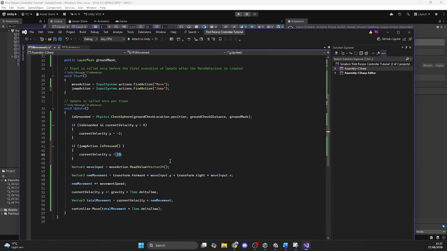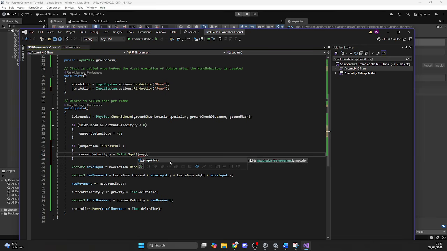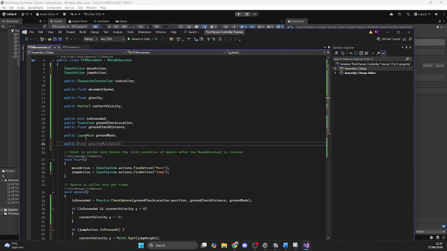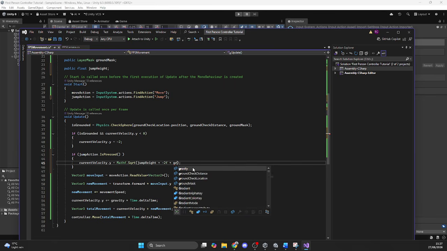Instead of setting it just to 10, though, let's set it to a slightly more complex calculation based on what jump height we want to achieve. Weirdly, it's the square root of our jump height, which we haven't made yet. So let's go ahead and make a variable here. Call it float jumpHeight. So now this can exist. It's our jump height multiplied by -2 multiplied by our gravity. Because the higher our gravity, the larger our jump height will need to be.